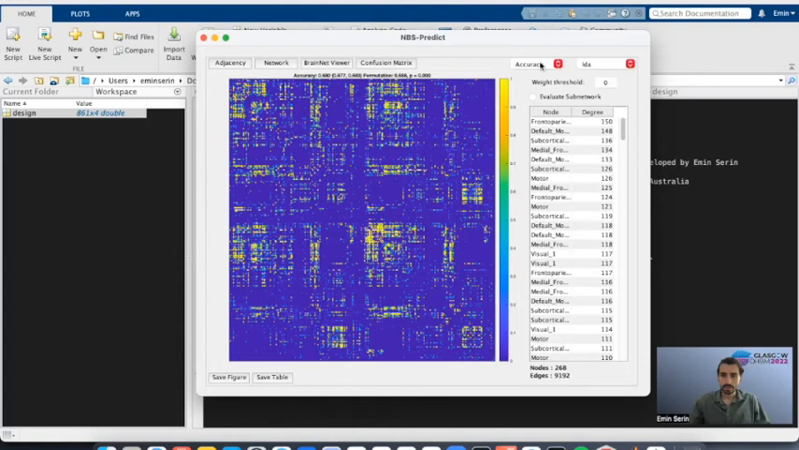By using this pop-up menu on the right-hand side, you can also check the other performance metrics. NBS-Predict automatically shows you the results from the best performing machine learning algorithm if you selected the auto optimized model option in the analysis setup window. But still, you can also check the results from the other machine learning algorithms using this pop-up menu on the right-hand side here.